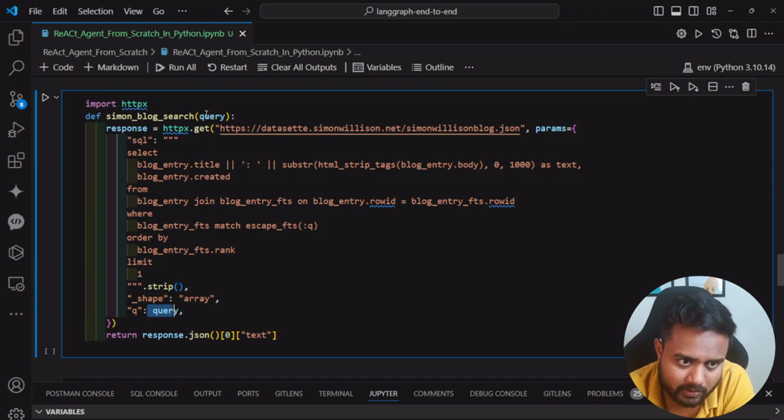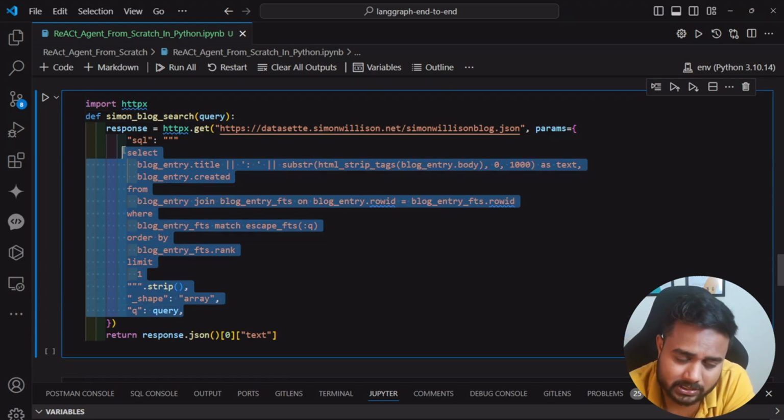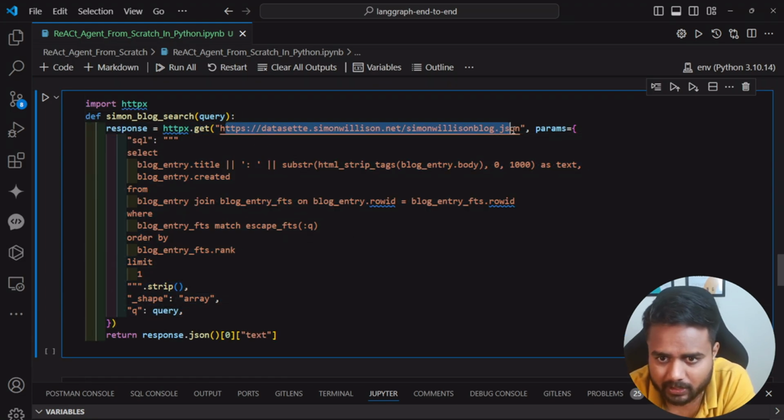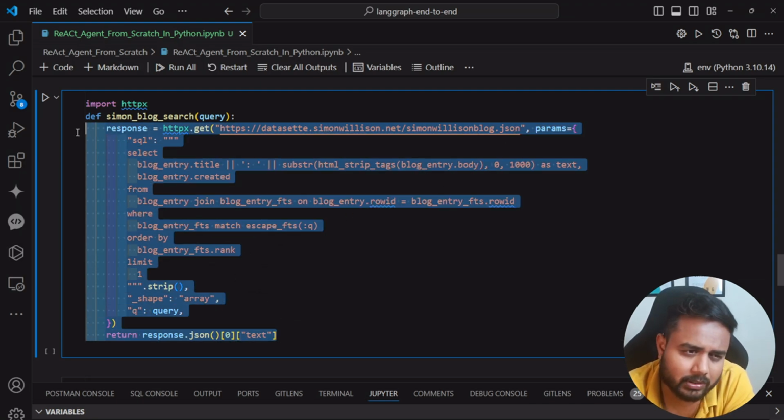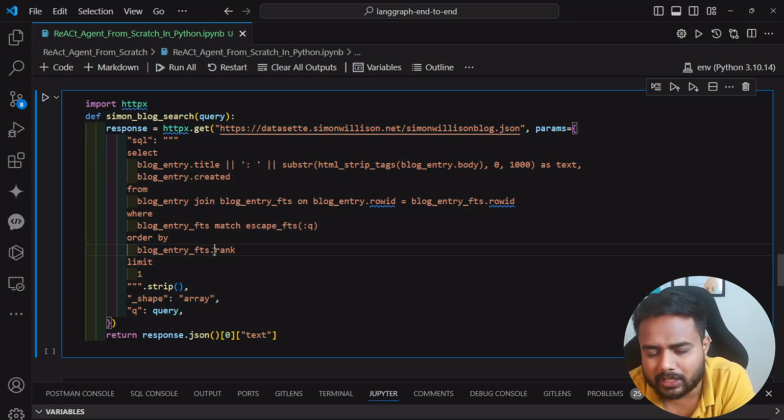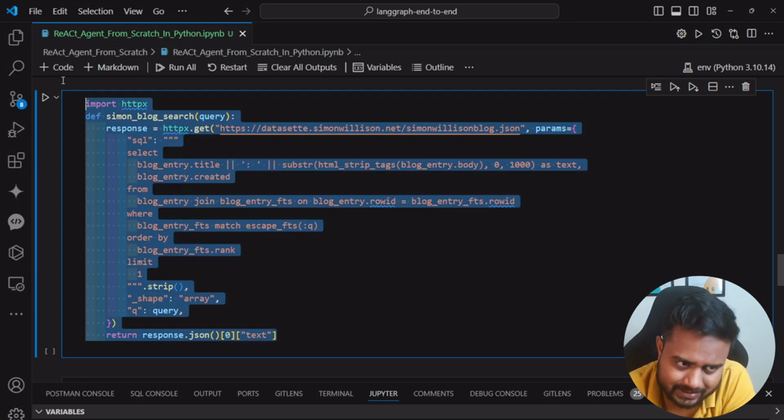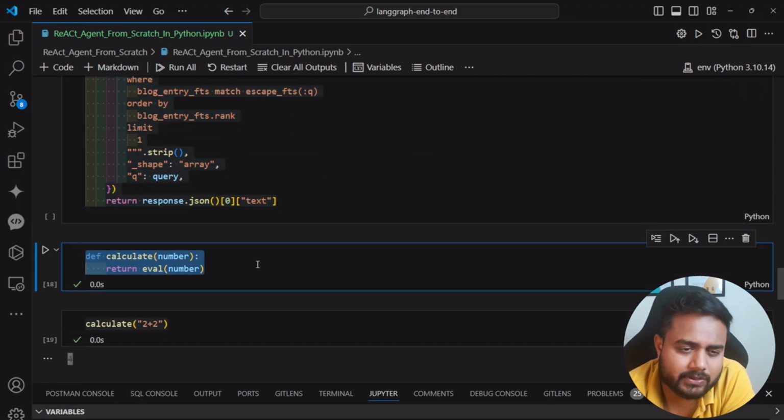It's my custom query which will come over here, and this is the complete SQL script, and this is the API of it. No need to worry about this kind of code. I just took it from the internet, just to keep something new inside my code, that's it. Then here is calculate, which I already explained.